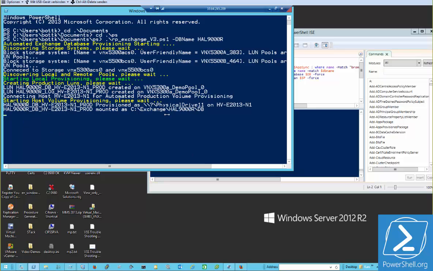Now he has mounted the database LUNs and the database volumes within the operating system. He's doing the same for the log drive right now, initializing, formatting and mounting it. Once this is done, we will come to the point where he creates and mounts the Exchange database itself. So at this point in time, Exchange provisioning starts.